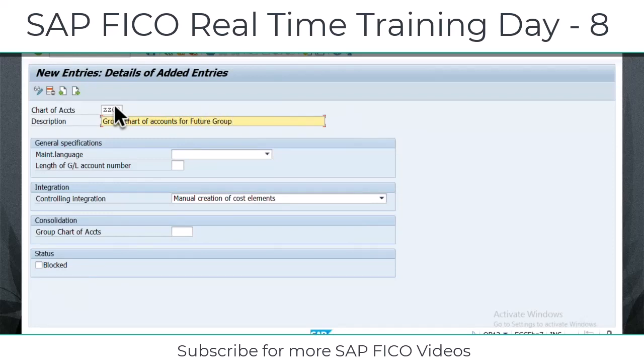for Future Group. Example, language, length, save it. You may have a doubt: the way you created the operational chart of accounts and the group chart of accounts is the same. But how will the system understand that this is a group chart of accounts, apart from the description? Everything else is the same, right?